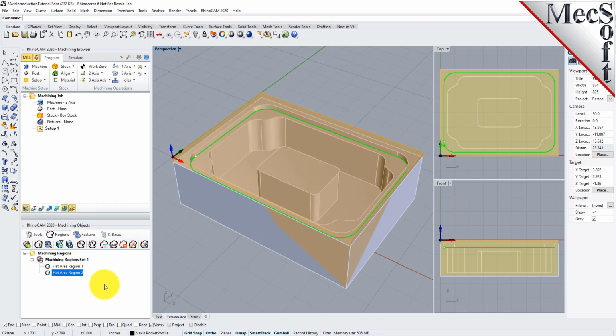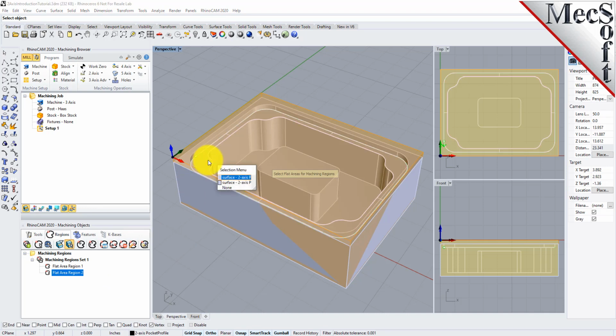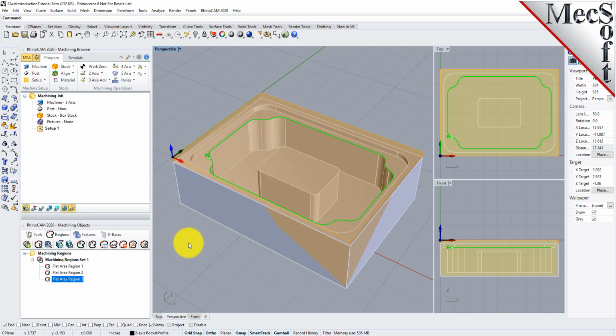Now, pick the Select Flat Areas icon again, and then select the same face we picked last time, and then right-click or press Enter. You see that with the selection filter changed, selecting the same face creates a region that ignores the outer profile. We see that Flat Area Region 3 was created and added to the set.